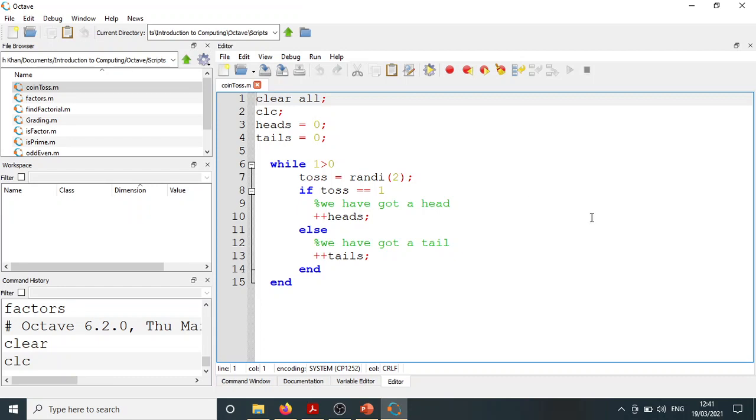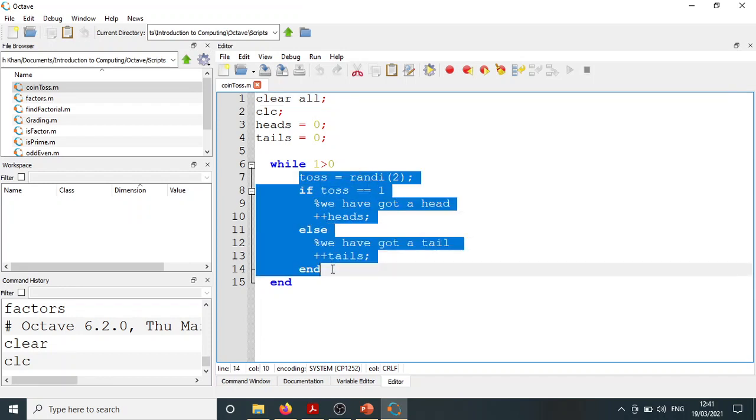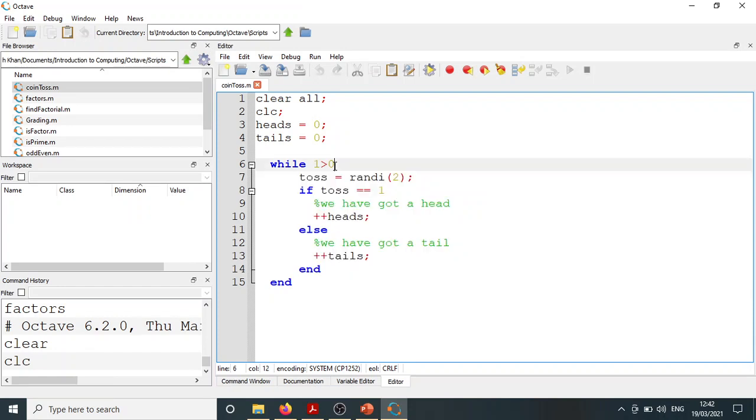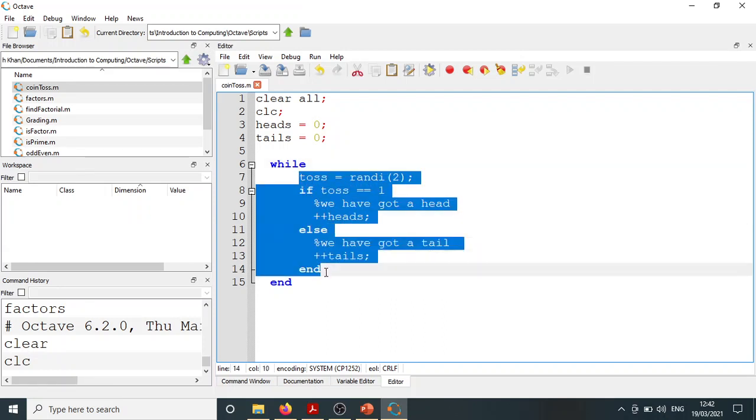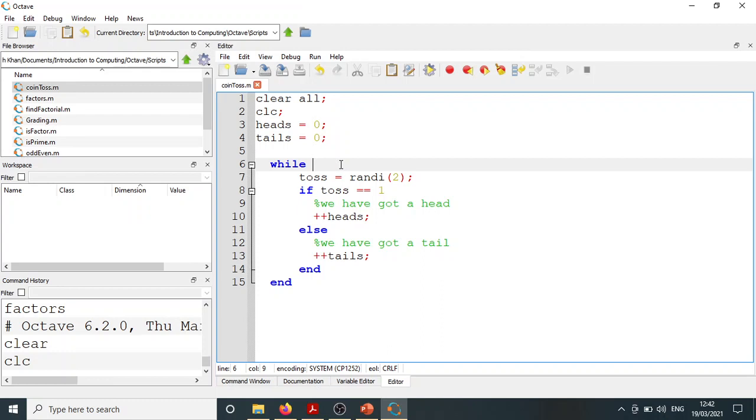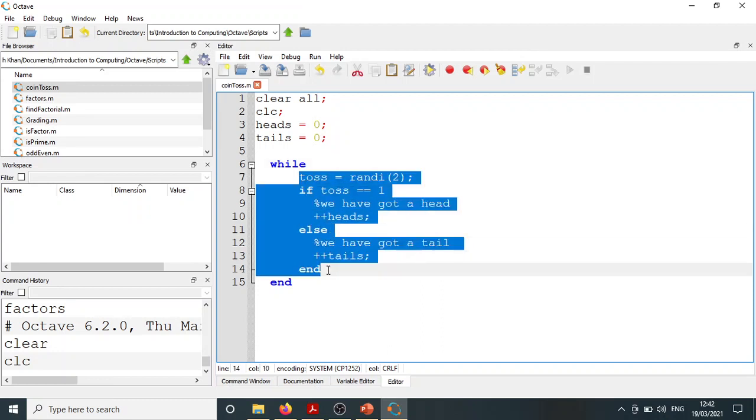Okay, so the code couldn't be saved. So this here is the code for a single coin toss. We want to repeat it 1,000 times. So how can we do that? We have to provide a condition that will remain true while the number of times this code has executed is less than 1,000. Okay, that would become false once this code has executed 1,000 times.